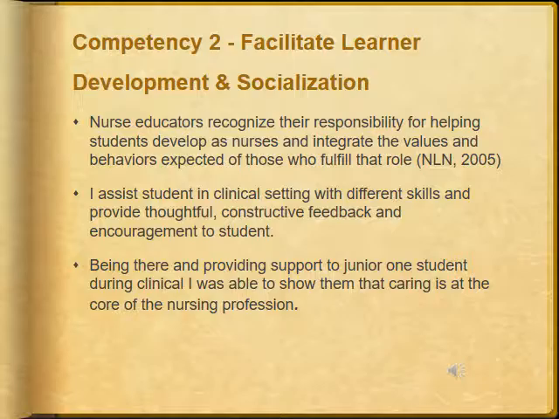I assist students in the clinical setting with different skills, providing thoughtful, constructive feedback and encouragement to students. Being there and providing support to junior 1 students during clinical, I was able to show them that caring is at the core of the nursing profession.